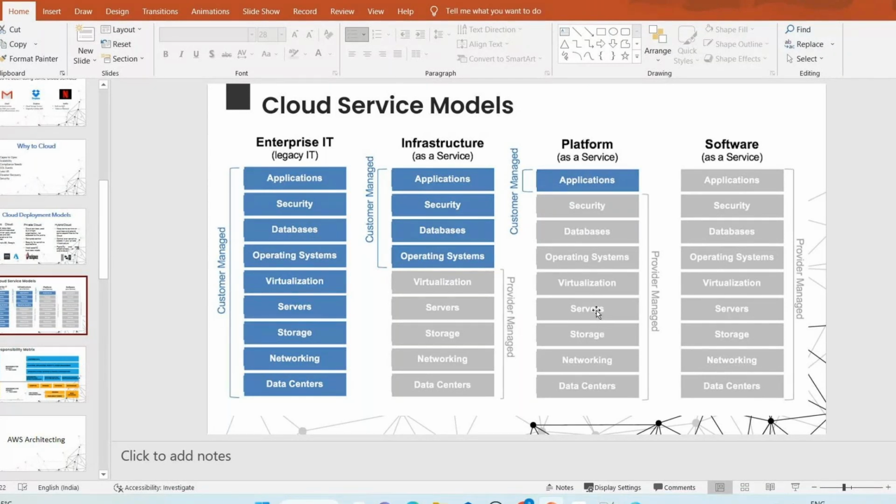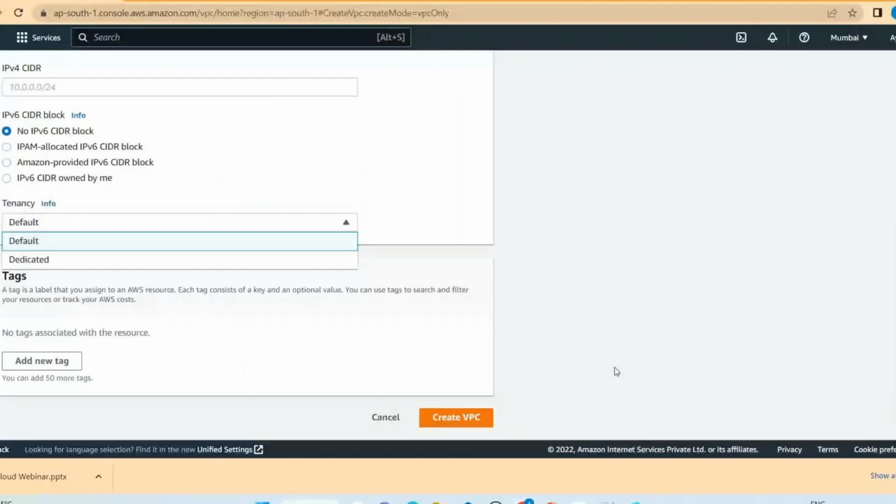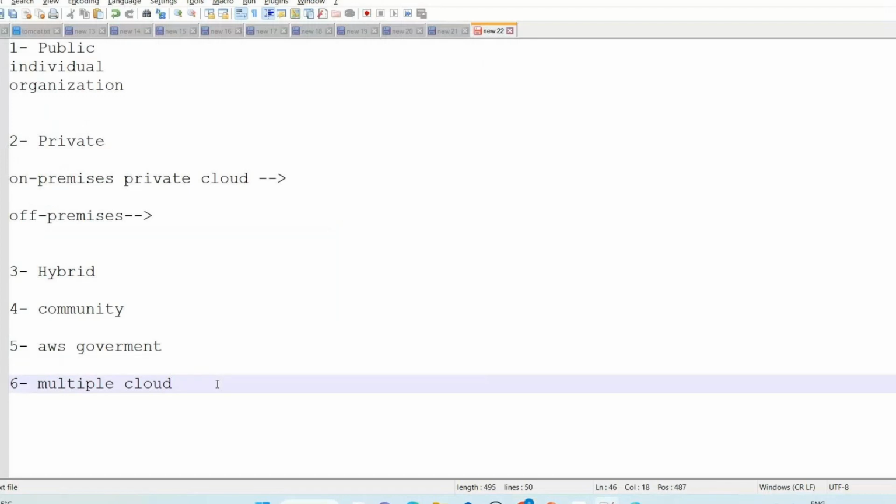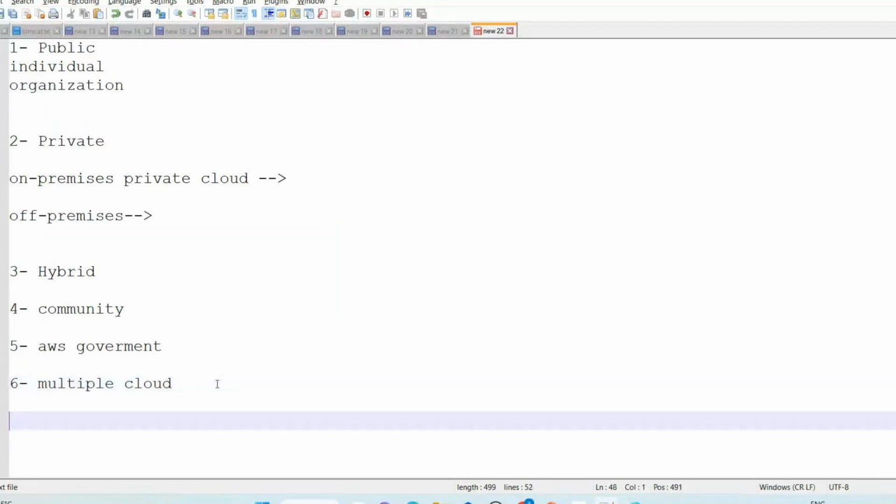Then we have software as a service. Then team, all these things will be taken care of by the cloud service provider, and you just have to use this. So I will tell you what all these things are. First of all, team, we have something called IaaS. Okay, I will just tell you in brief what IaaS is.